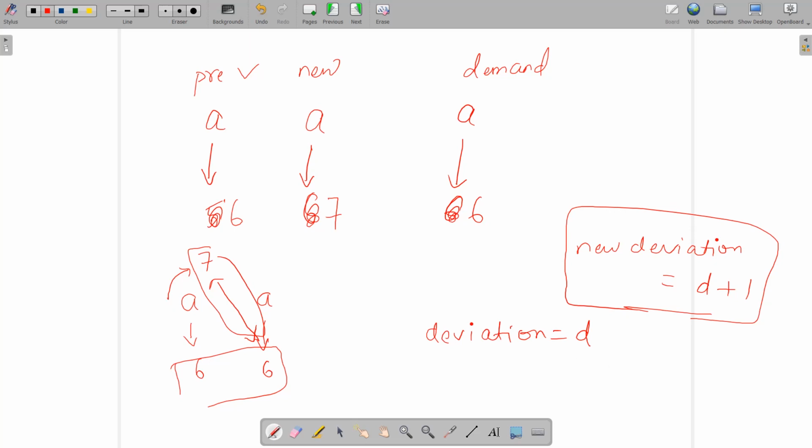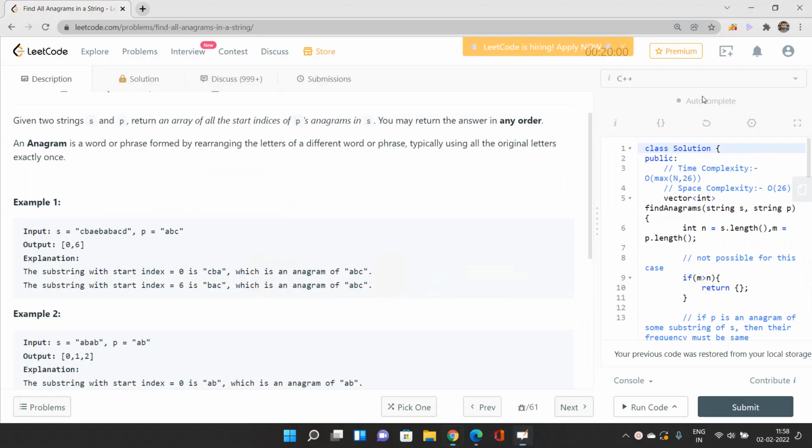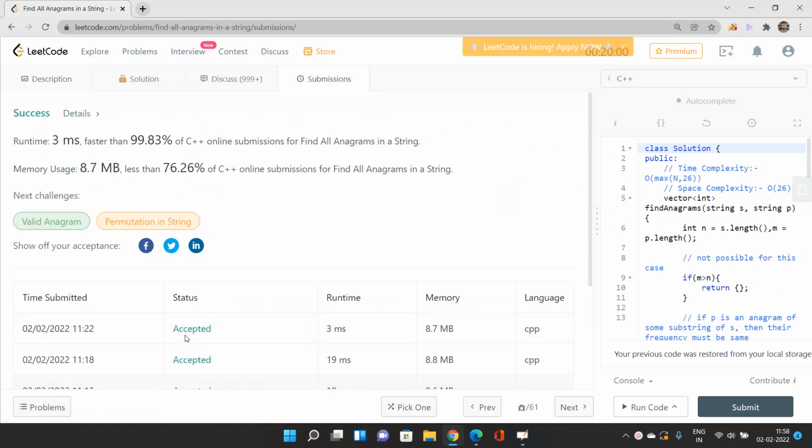And similarly, the case applies if you subtract the frequency at the I minus mth position, where m is the length of the string p. In that case, you need to work accordingly. So without wasting much time, let's understand this entire thing with the help of the coding part, which will help you to understand it better.